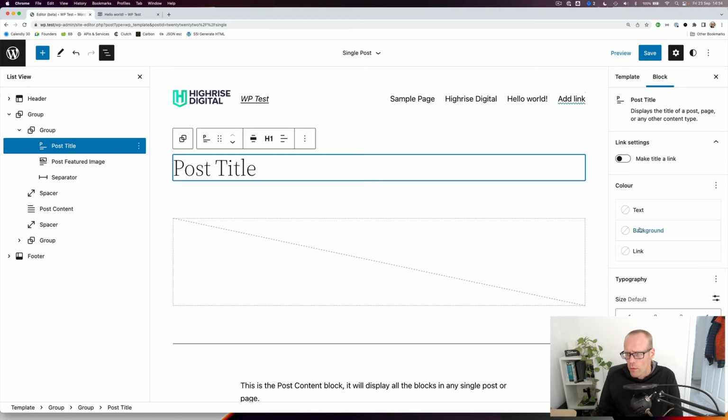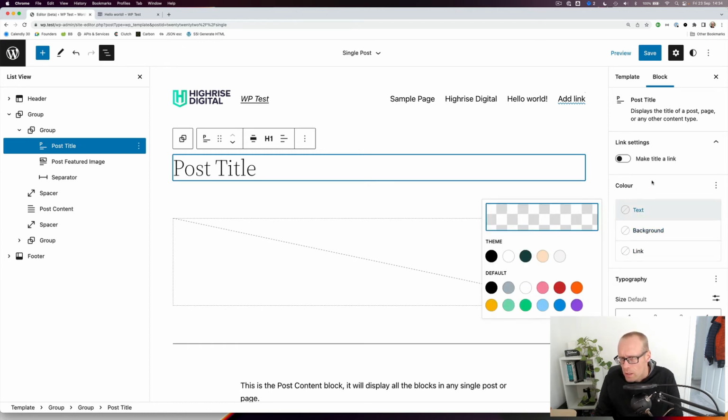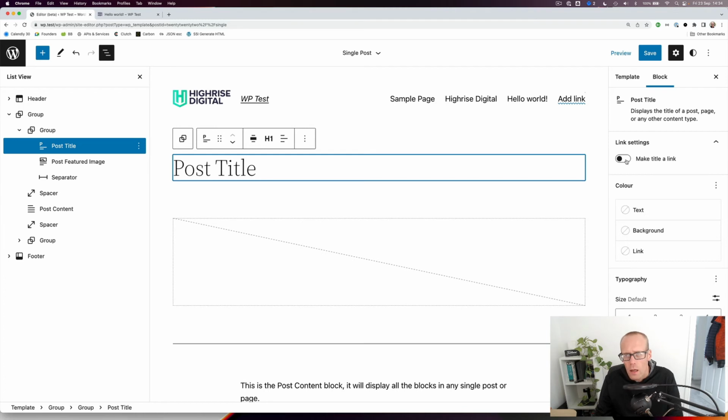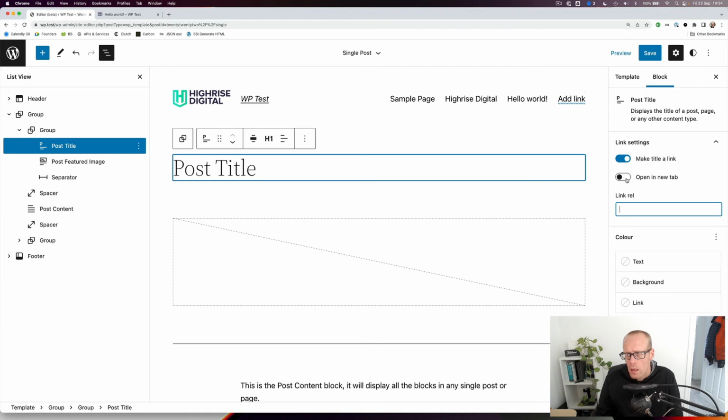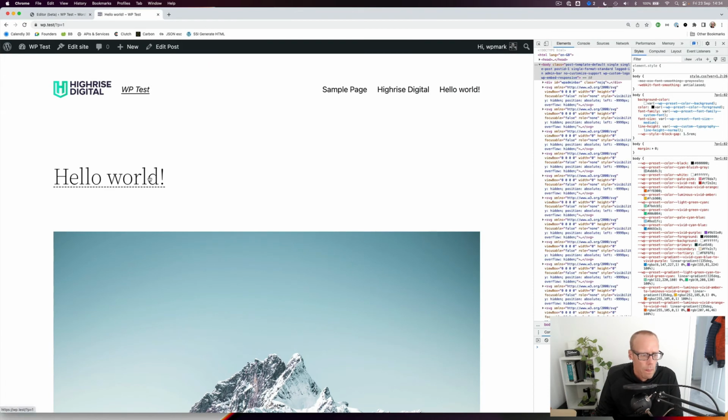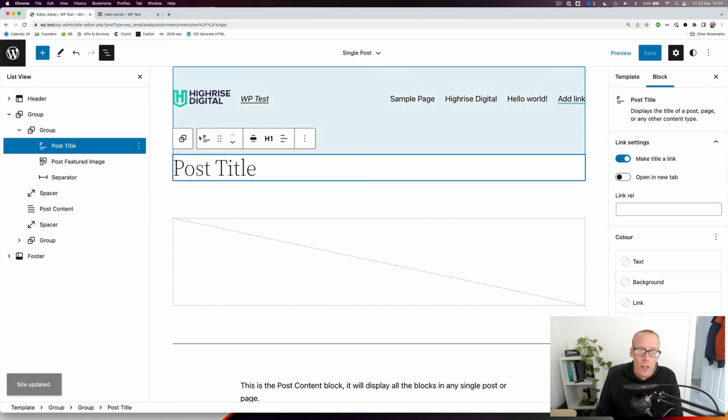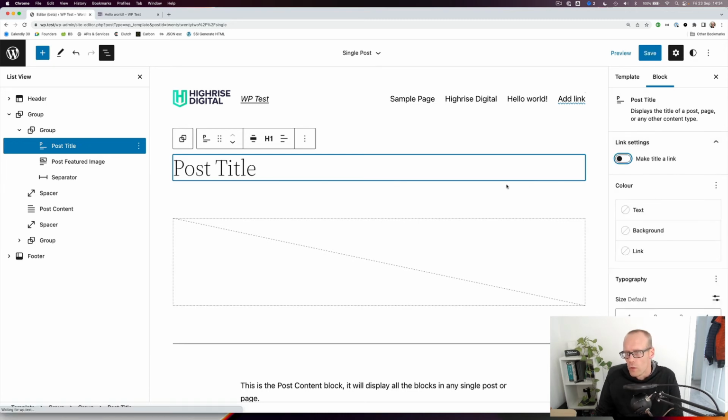So if I can change the color, make this title a link. To what exactly? A link to what? I guess we can find out. Save. No, a link to this post. Why would I want to do that on a single post? I wouldn't, but if you're using that block on an archive, you would. Maybe that's what it is. Got you. So I'll turn that off because I don't want that.